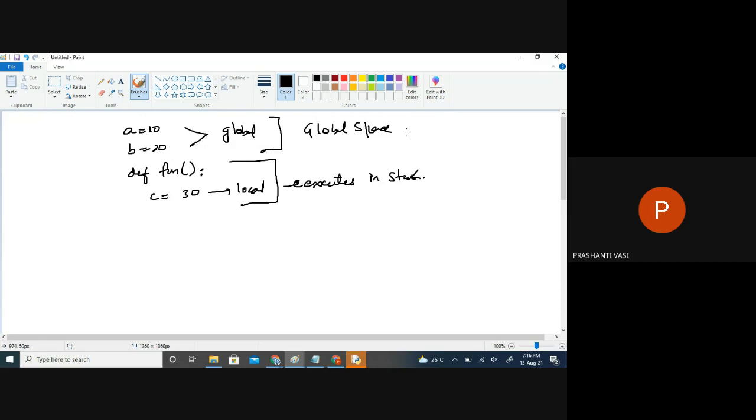Now, when I'm trying to execute in the program something like this, can I do this? Yes. Can I do this? And can I do this? No. The third one is not global. Yes, this will give an error because we can't call it.